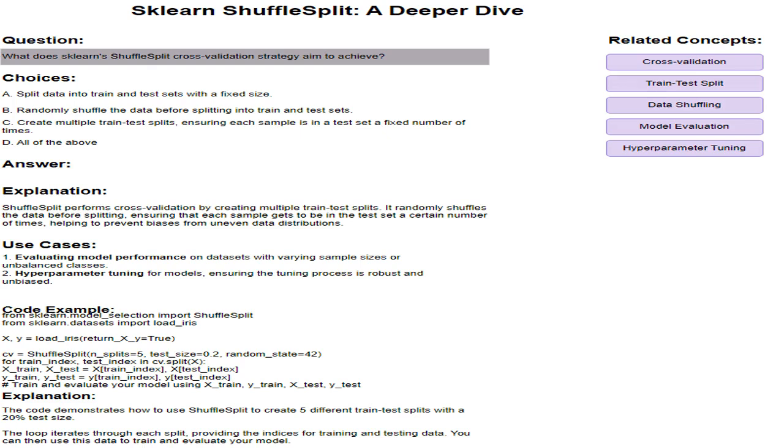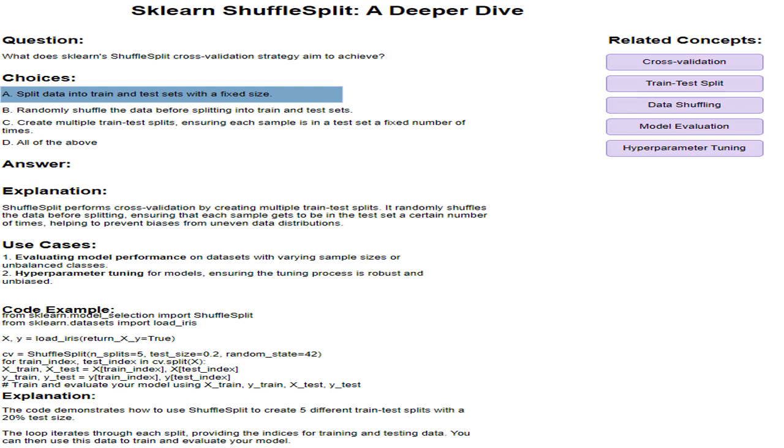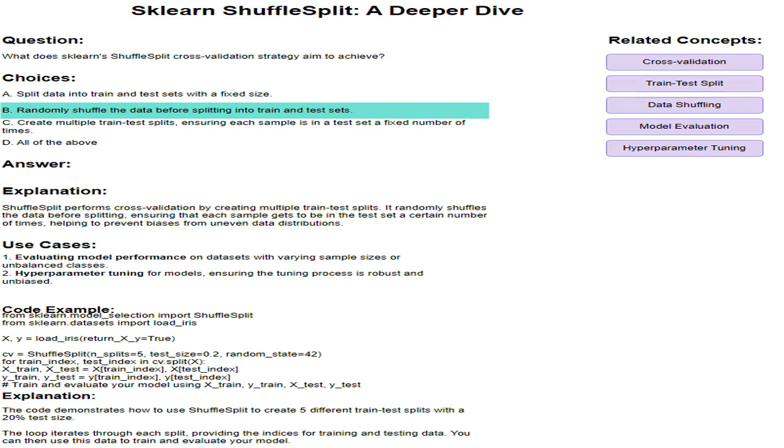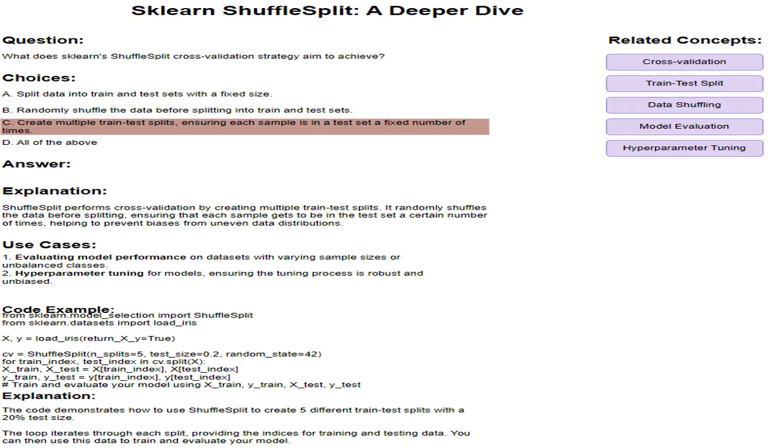What does sklearn's shuffle split cross-validation strategy aim to achieve? A. Split data into train and test sets with a fixed size. B. Randomly shuffle the data before splitting into train and test sets. C. Create multiple train test splits, ensuring each sample is in a test set a fixed number of times. D. All of the above.